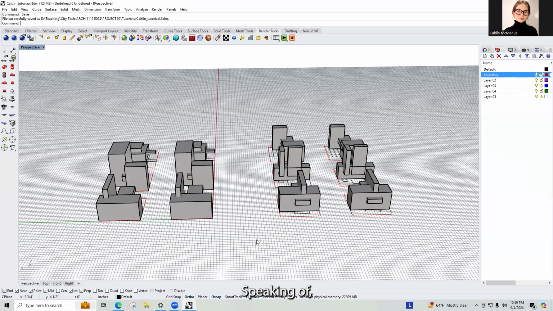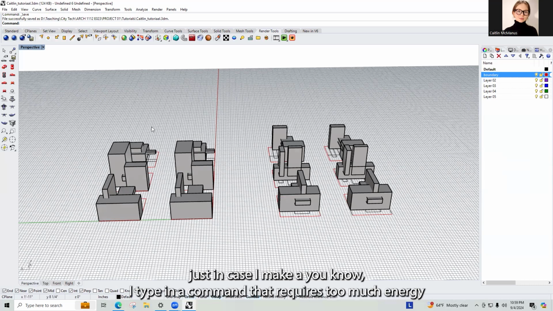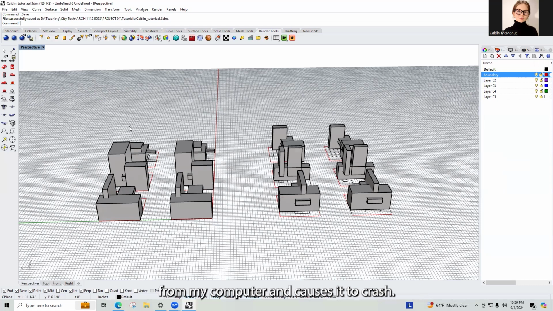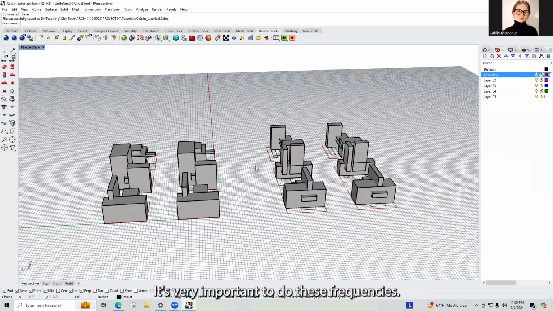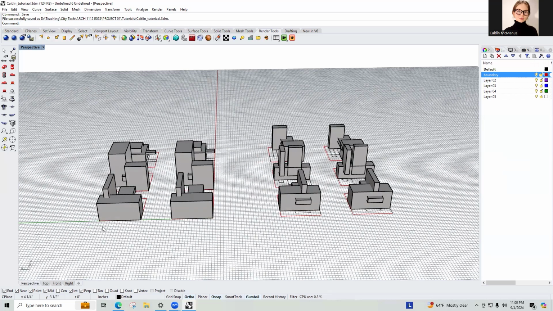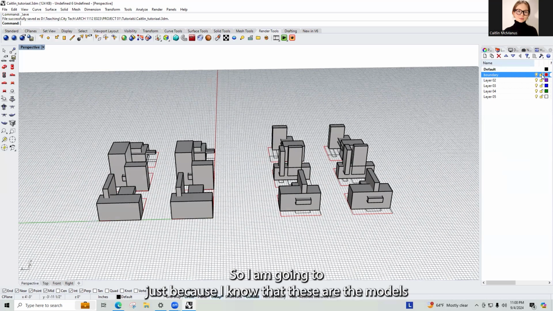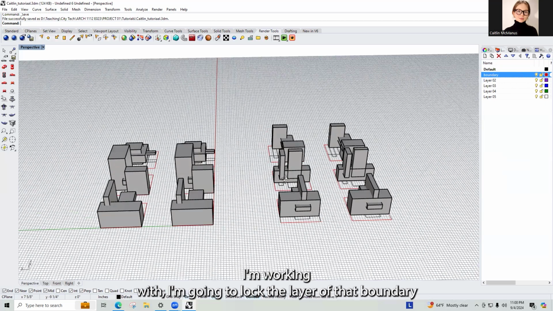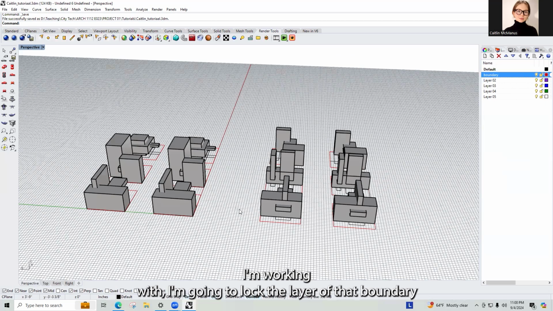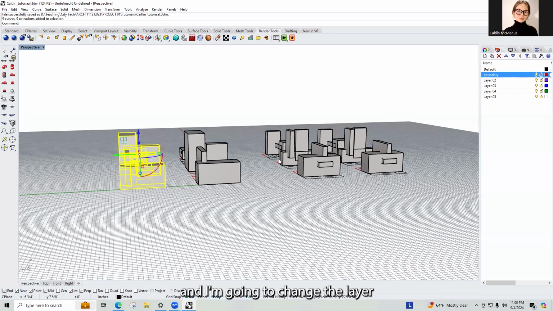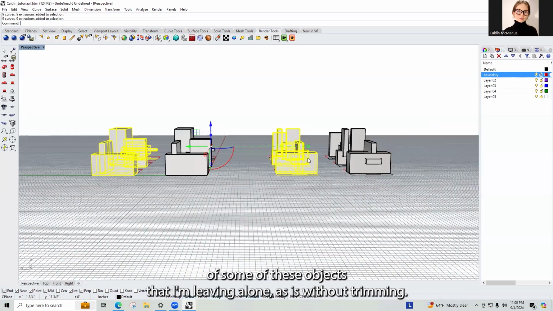Speaking of, I'm just going to do a quick control save, just in case I type in a command that requires too much energy from my computer and causes it to crash. If it causes it to crash, usually there's a recovery file that we could resurrect the work from. But it's very important to do these frequent saves. All right, so just because I know that these are the models I'm working with, I'm going to lock the layer of that boundary, and I'm going to change the layer of some of these objects that I'm leaving alone as is without trimming.